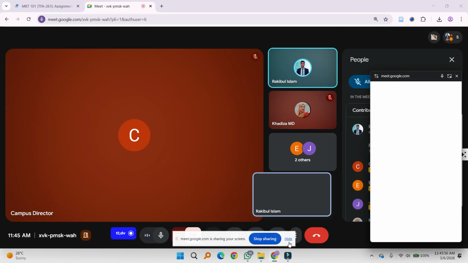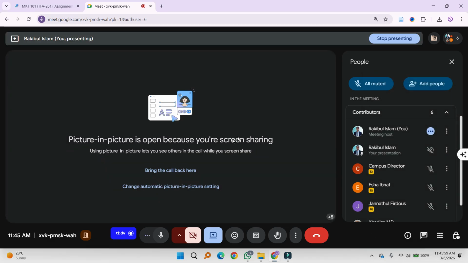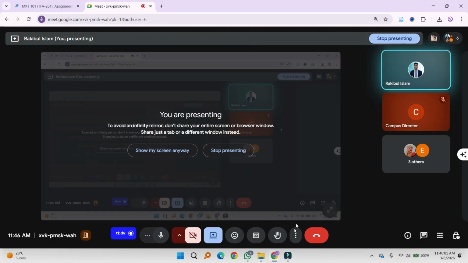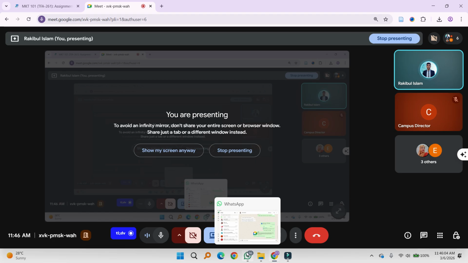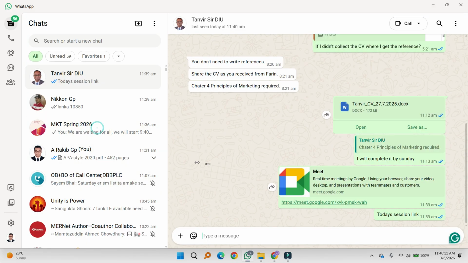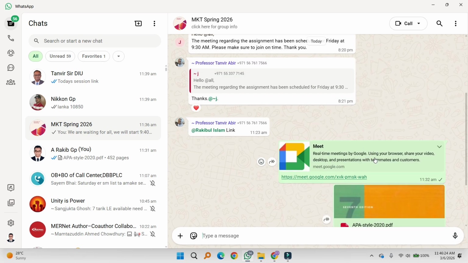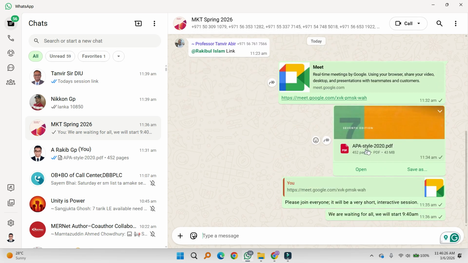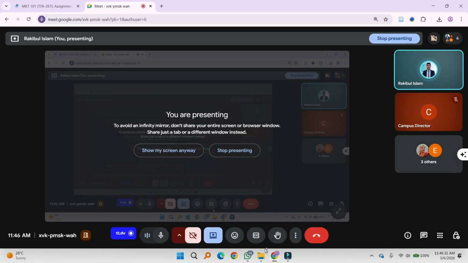Firstly, I will share my screen. Already, I have shared the APA 7 referencing style book PDF copy in your group. You can open the book and see here has everything about the APA 7 referencing styles. So this is the book, right? APA style 2020 PDF.